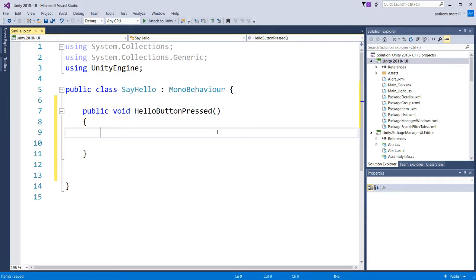To print out to that console, we talked about it before. It's going to be a debug.log. Hello. And there we go. Oops. And that should be good. So the important part is that it's public. Void is also important because we're not going to ever really be able to process anything this thing returns. So public void, name of function, what do you want to have happen when you press that button?